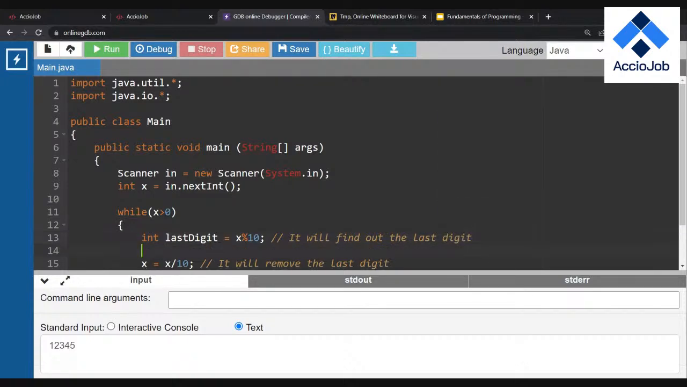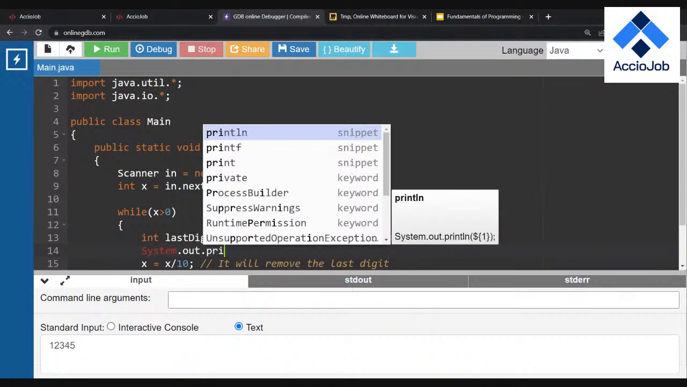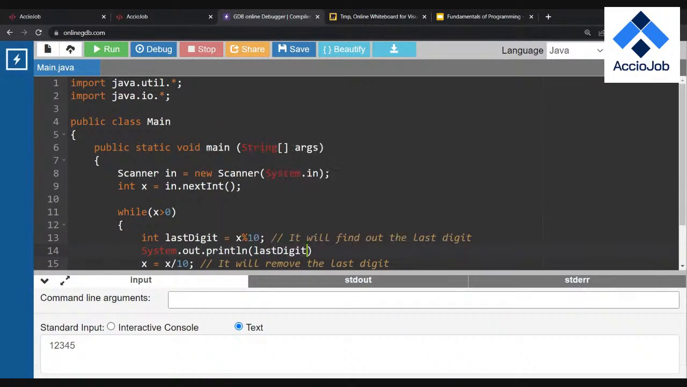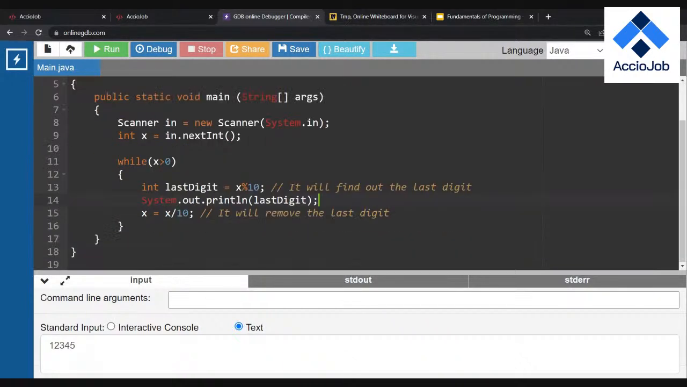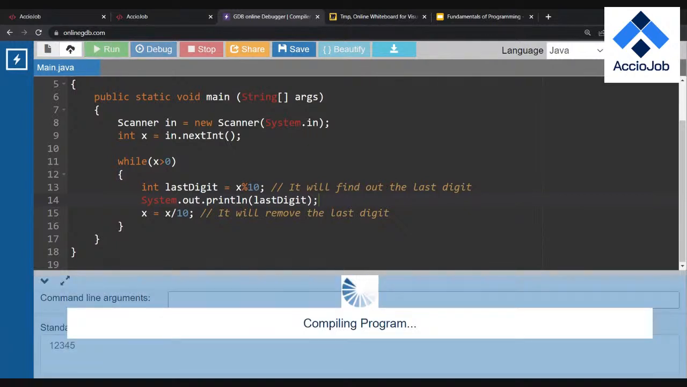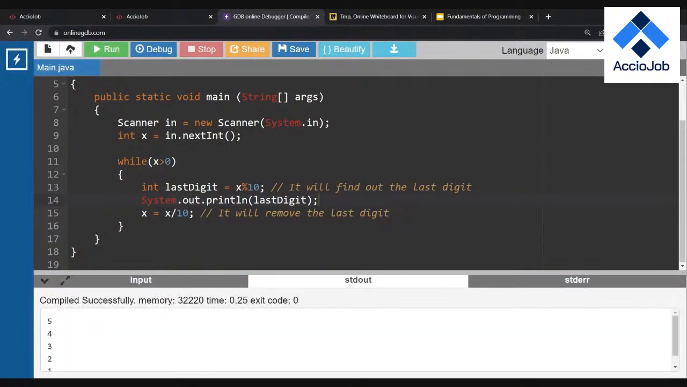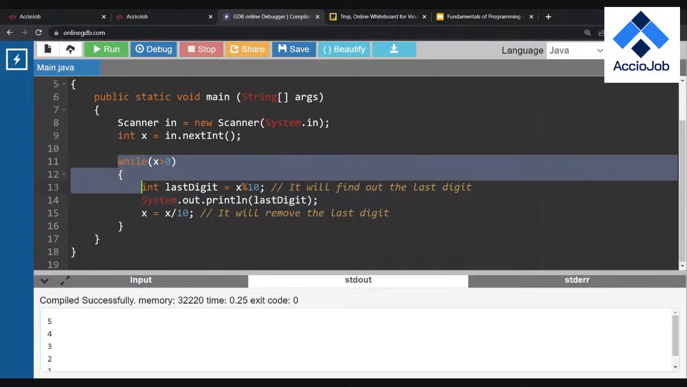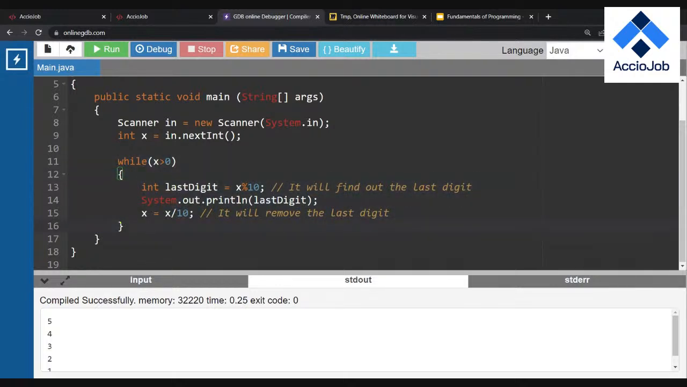So let's try to print this. I think this will be tough for you if you are starting programming for the first time. It will take 1 or 2 days to understand what we are trying to do. But you know what the modulus operation does: it finds the last digit, and we are printing the last digit here and then removing it.